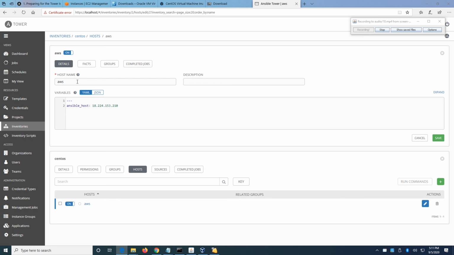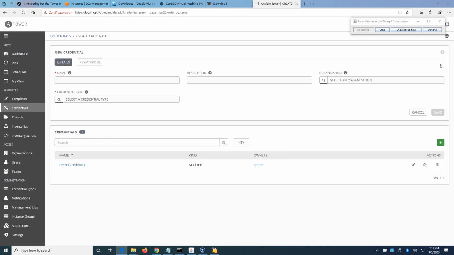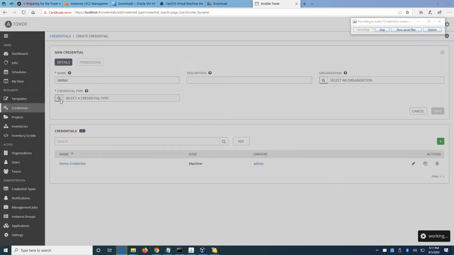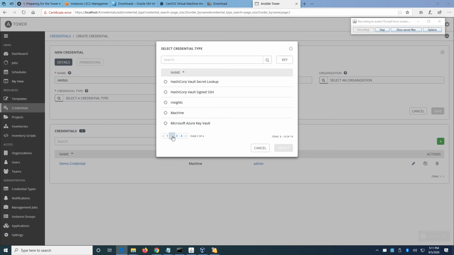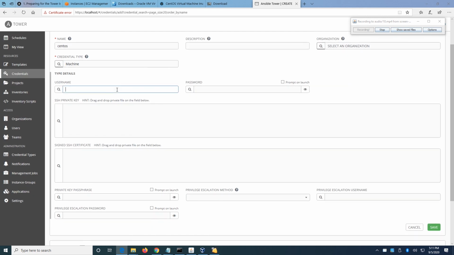Okay, and because our EC2 is protected by the public and private key, we need to set up the credentials. Okay, so click on plus. I'm going to call it CentOS as well. And the type of credential, I'm going to choose machine. Click select. Okay, and the name of the user will be ec2-user, and then for the private key file, right?